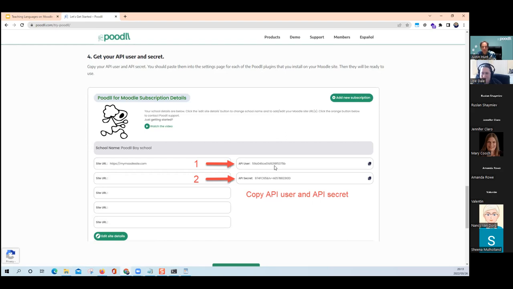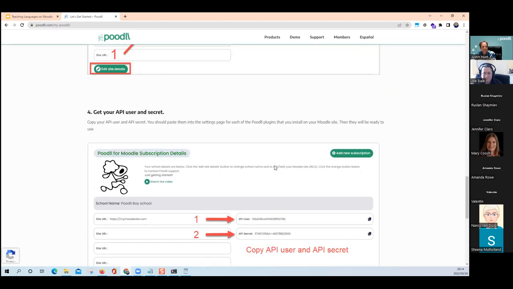And once you have an API user and secret, that's all you really need to do because if you upgrade later on, that just gets added on to your account. So Poodll automatically knows that. You don't need to go changing keys or do anything like that.